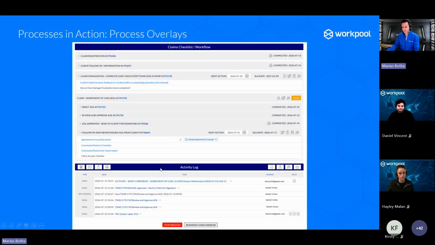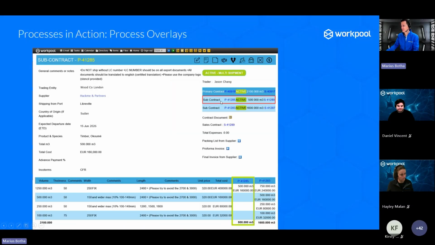And then at the bottom, there's a history of all the activities that have been taken. And this goes through all the subtasks and all the sub-processes and brings it up into one view. So quite a nice solution in terms of getting a single view that's connecting a lot of dots for people.